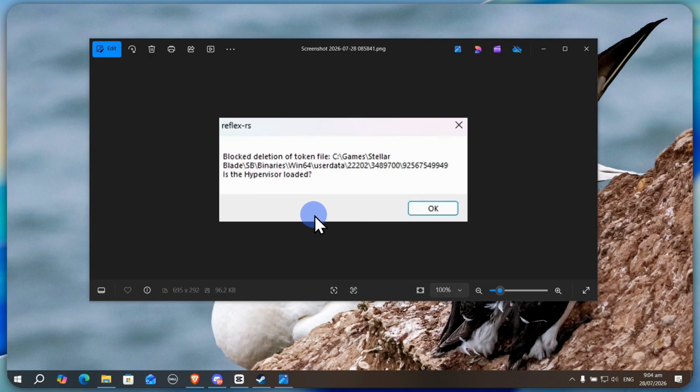Hello everyone, in this video, I'll provide you a troubleshooting guide to fix common Windows errors such as the reflex error issue, as you can see here on the screen, block deletion of token file, or hypervisor loaded error. I will give you simple steps to resolve these system conflicts.